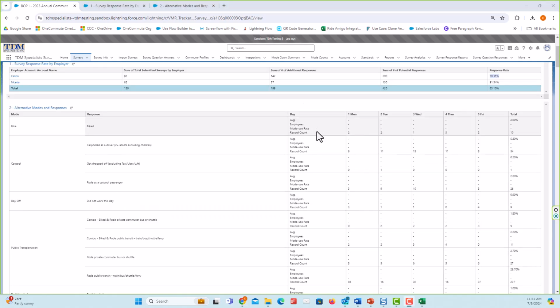Right, so looking across the report, on the bottom you have the record count. So this is the number of responses received for each day of the week. So we had 10 total responses, which is an average of 2 because we have 5 days of the week that we're reporting on.